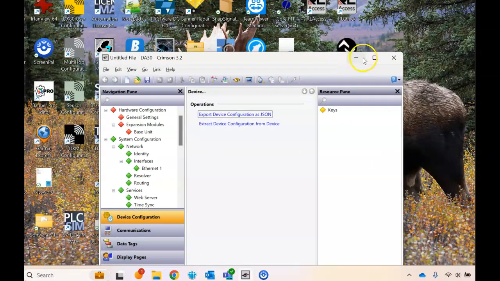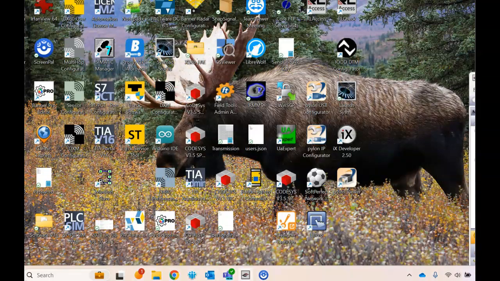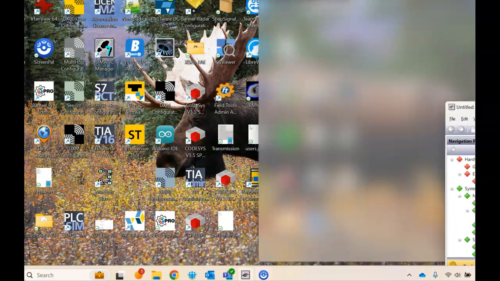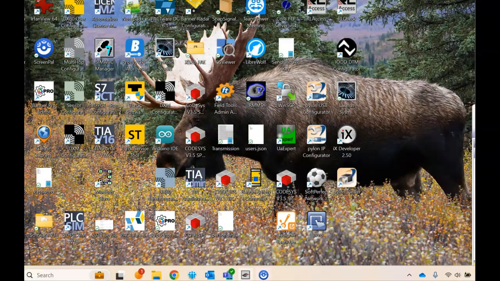And then you can put it here and make it full screen, and then Crimson should open from that point on in the screen as normal. But if it doesn't, that's the trick. Let me just do that one more time. I'll move that out of view. Let me put it over here so it's out of view.